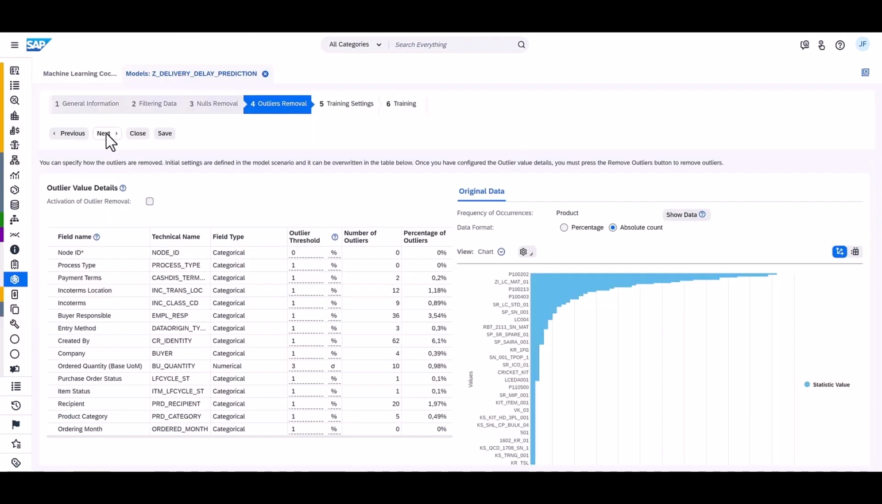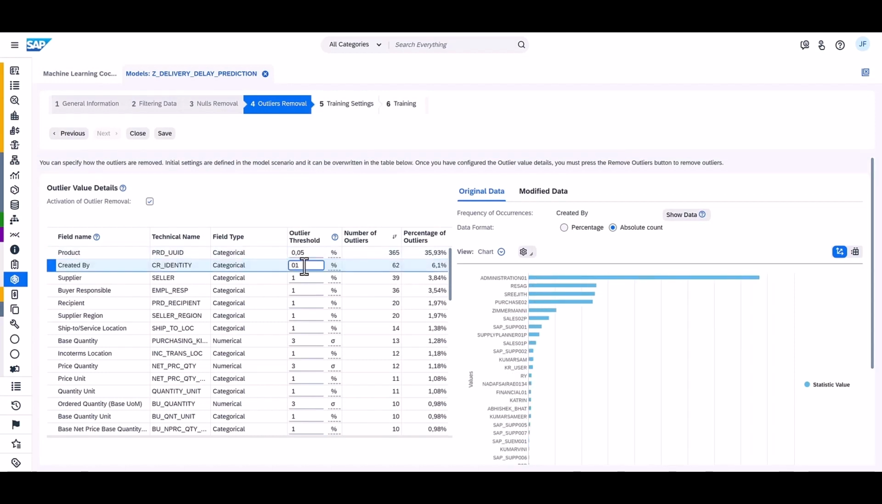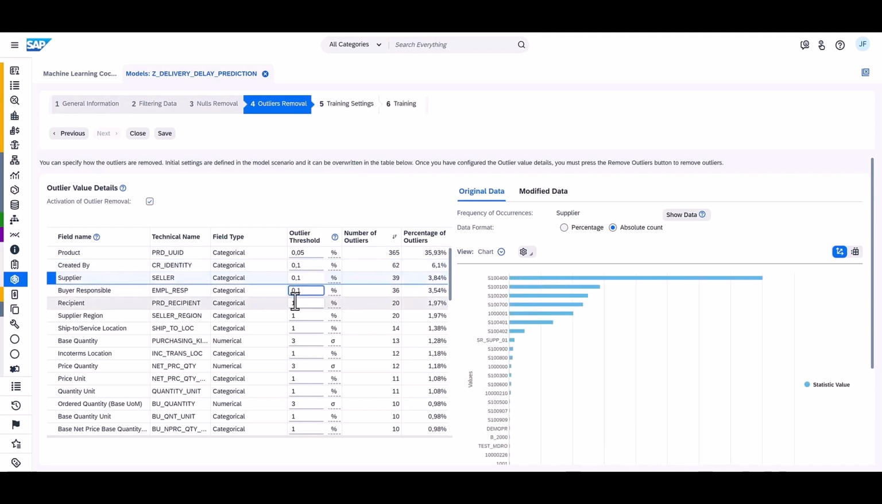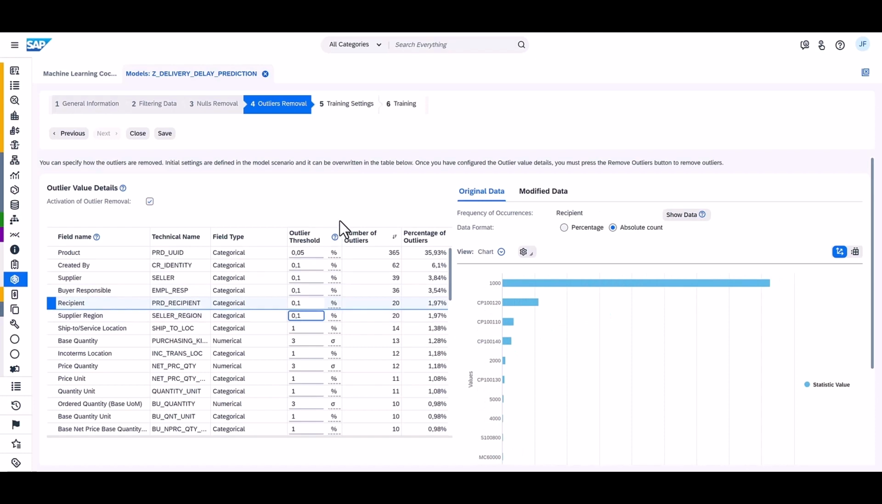step. Firstly, mark the activation of outlier removal checkbox and sort the table by number of outliers to check outliers. As you see, some important fields with long tail distribution have high outliers, like product. To avoid losing a large amount of data, you are encouraged to experiment with the respective threshold values based on the individual data distribution shown on the right.